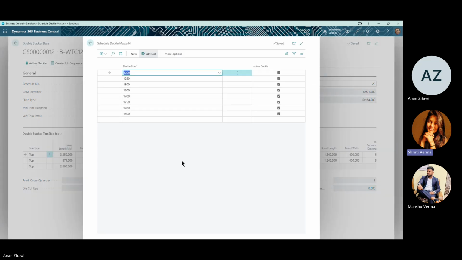Here we provide that these decals are available in our organization, and when we are planning and taking that to run these jobs, these 5 jobs, which decal I will select. The decal suggestion will come from this setup. So this is just a one-time setup, no need to do anything here. Just want to show you.